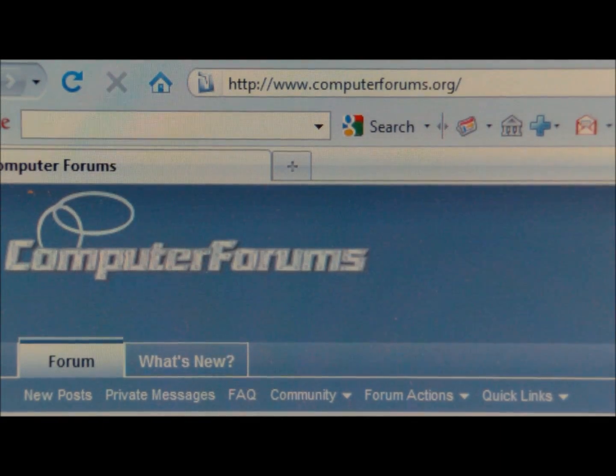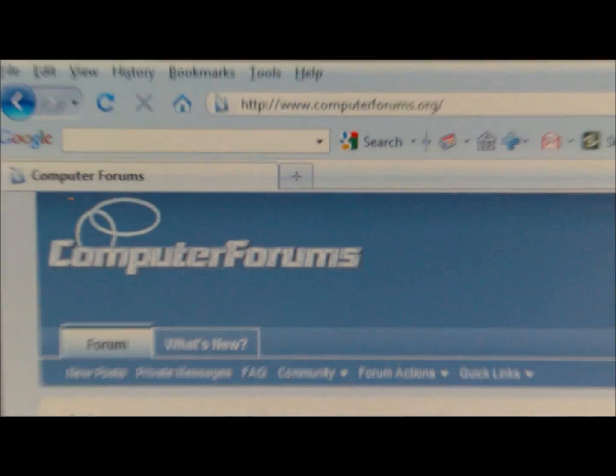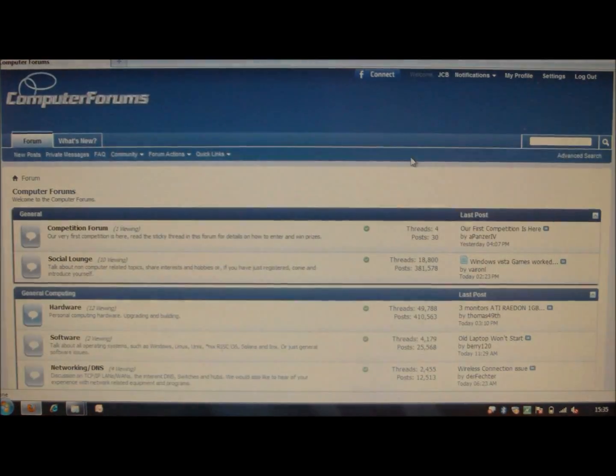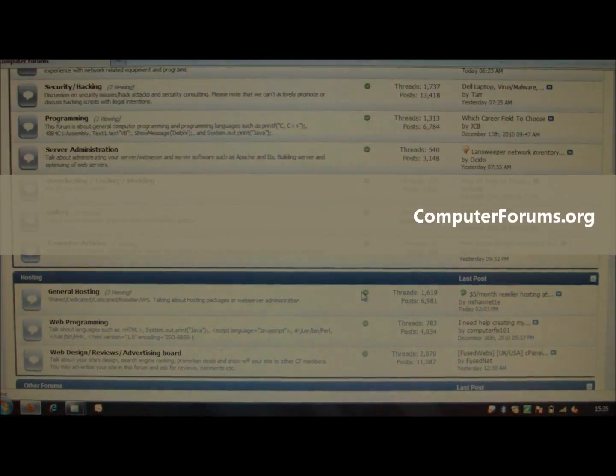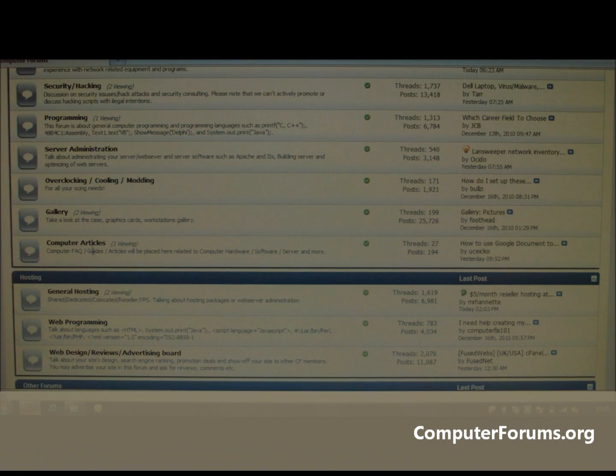Hi, in this guide I'll show you how to create a Windows XP install with Service Pack 3 and the latest hotfixes included. First of all, go to computerforums.org and scroll halfway down the site until you get to the computer articles category.